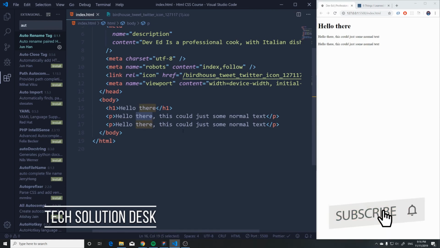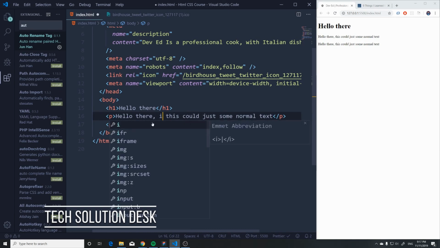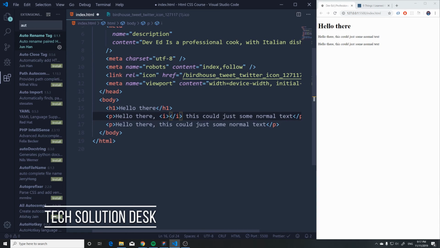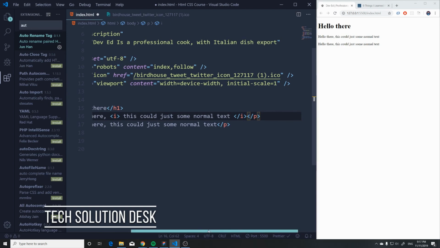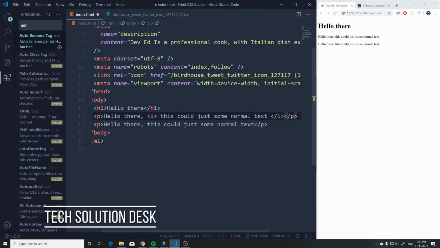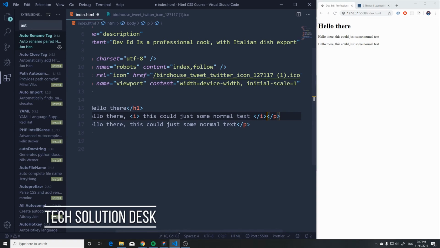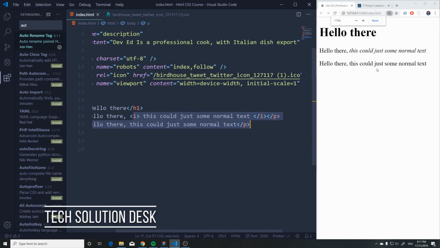So maybe I want to make this last one italic. This could just be some normal text, and I want to make this italic. So what I can do is go here and just add a space. I'm going to say I and hit tab. As you can see, that's going to generate it for me. And I can take the closing tag and just wrap it around this. This looks a bit weird, but it's actually very simple. You just have the paragraph and then you wrap the following text inside this I. If we hit save, as you can see, I'm going to zoom in a bit here, that's going to make it italic.